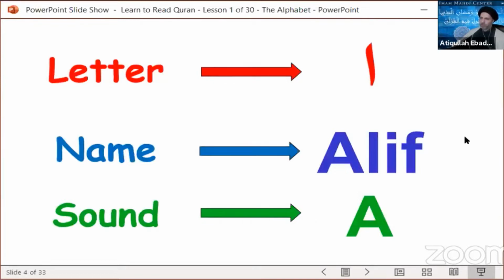For example, the first letter of the Arabic alphabet, as you see here on the right in red, is this mark here, the straight line. This is the actual letter itself. The name of this letter is Alif. Or we can also say that the name of this letter is also the Hamza, but for our purposes now, we'll just say Alif. And the sound of the letter is A, like the consonant sound of the letter A in English. As you know, in English, A is both a vowel and a consonant. Its consonant sound is A.